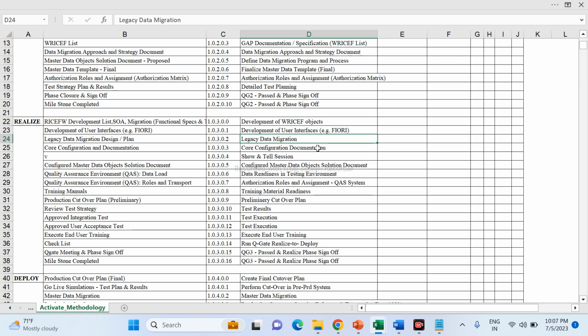So there is a quality system. We have the development system, quality system, and production system, right? In the quality system, we are going to upload all the master data. We are going to do all the integration testing like MM, SD, FI, PP, all the processes going to be tested. And then we are going to prepare the user acceptance testing also.